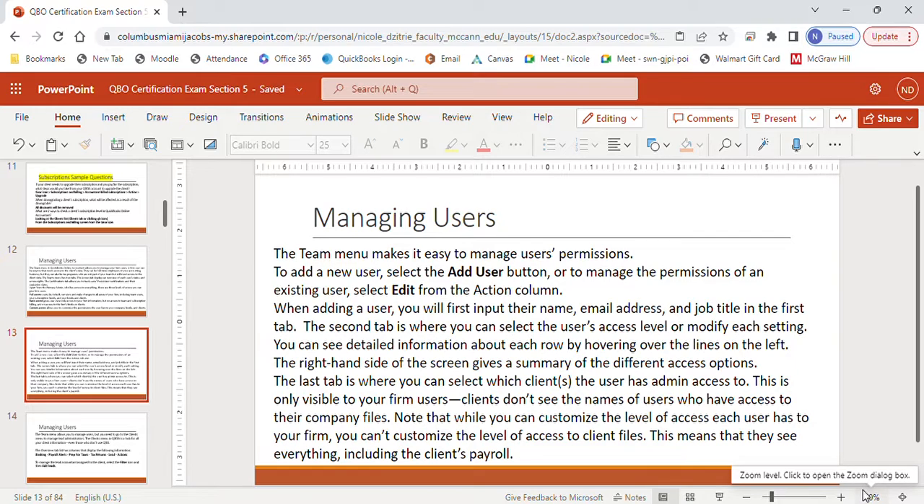Note that while you can customize the level of access each user has to your firm, you can't customize the level of access to clients' files. That means they will see everything, including the client's payroll.